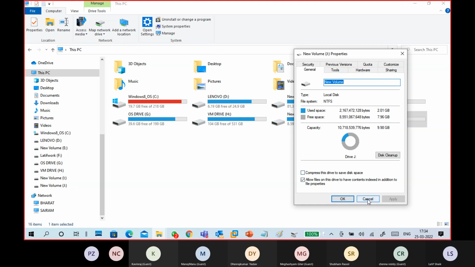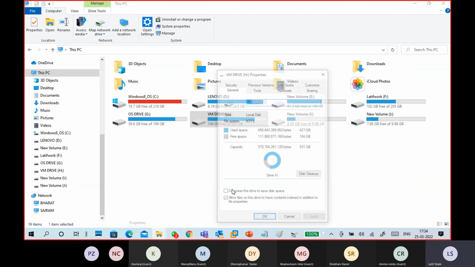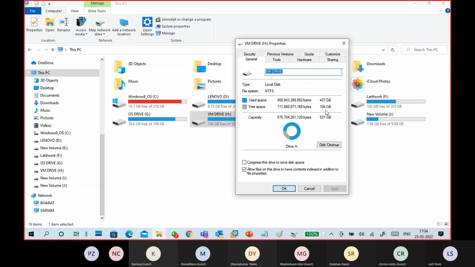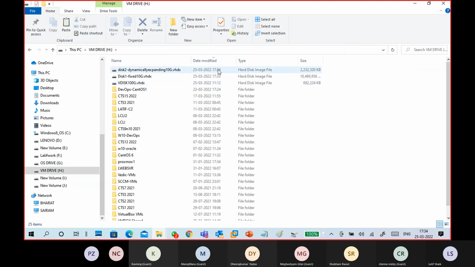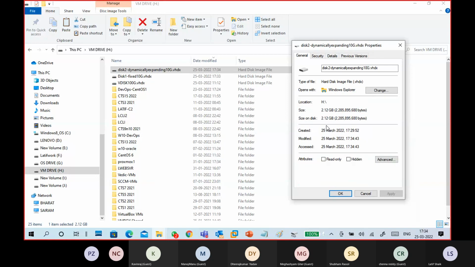Okay, guys. Now look at this space. 106 became 104. How much space is it? So how much is the size of this one? 2 GB plus, which means 164 something is there now. So totally 2 GB here. The size of the file.